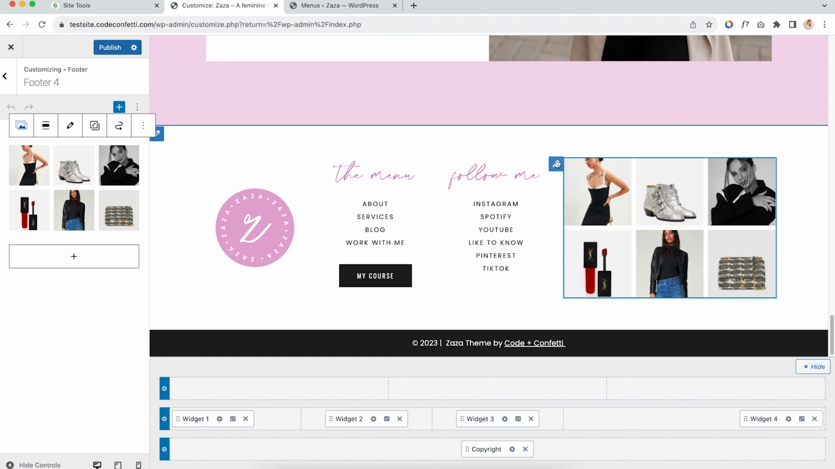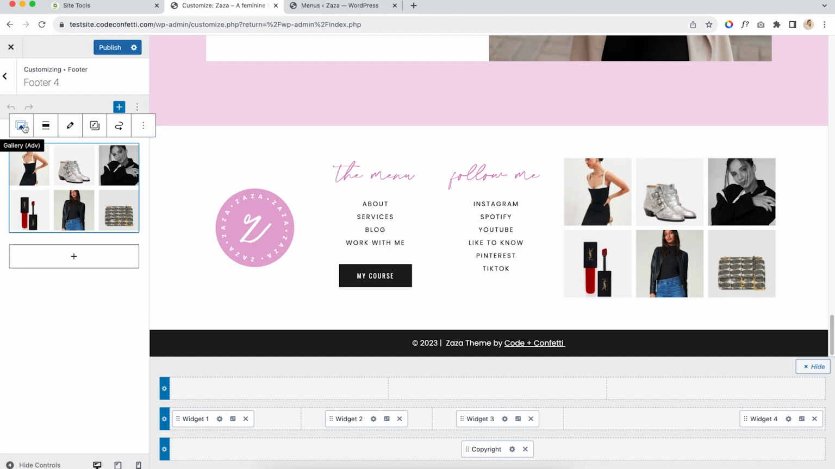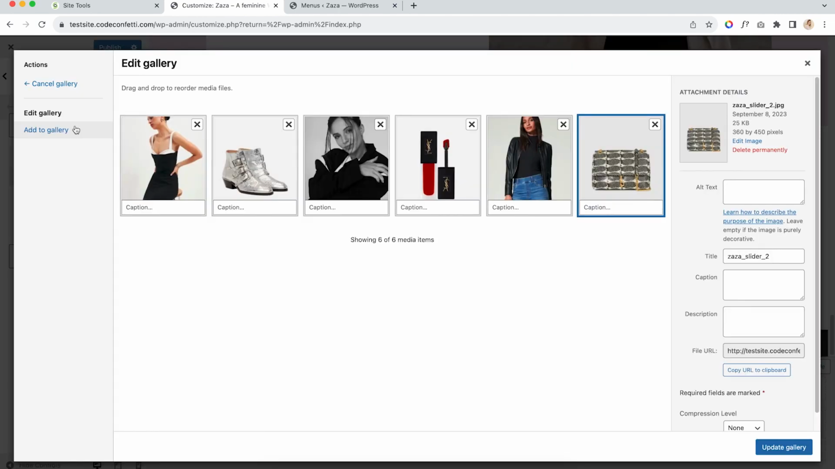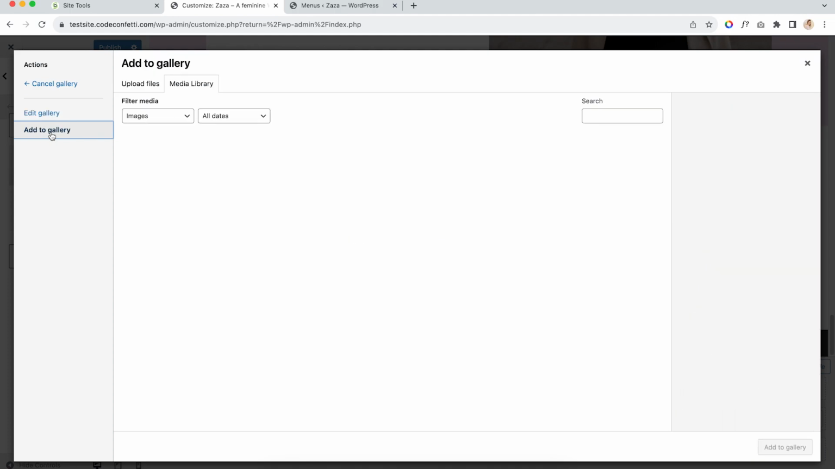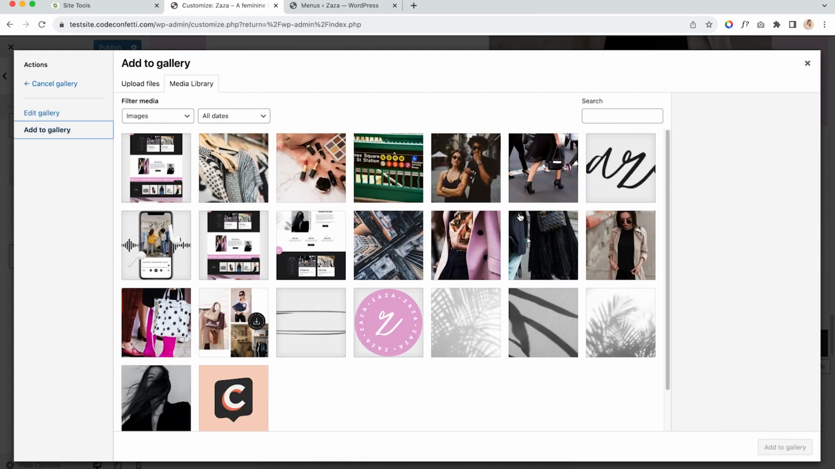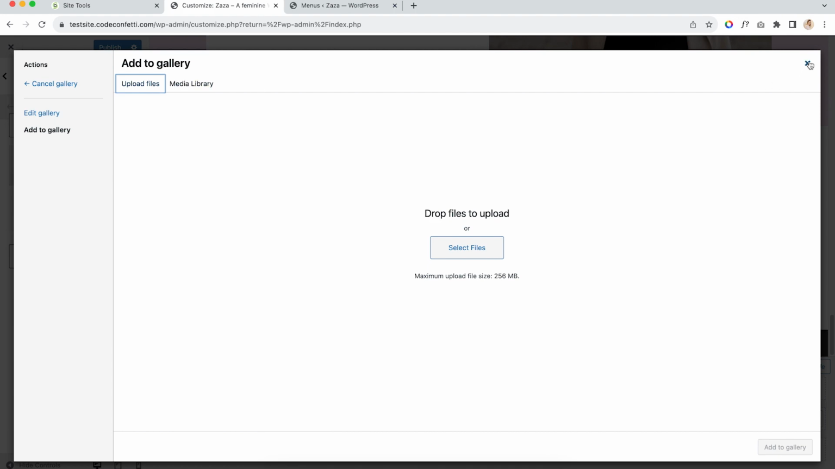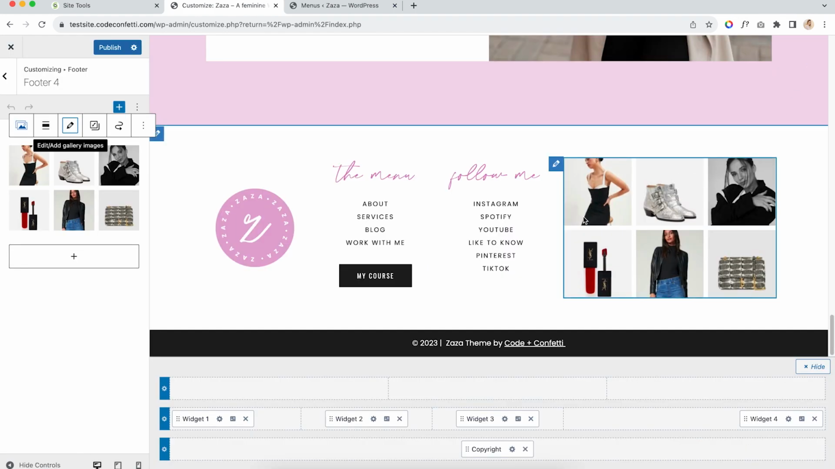and then in this widget 4 here, we have a little sort of like an Instagram feed, but this is not a live Instagram feed, it's just a gallery block. So you can click the pencil over here, and then you can edit the gallery. So you can remove content, you can add to the gallery, we can choose more things out of our library, or you can upload files to add here. And we will also talk about how to replace this with a live Instagram feed using the Smashballoon plugin if that's something that you want to do.